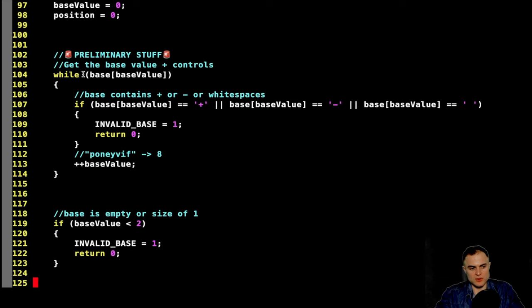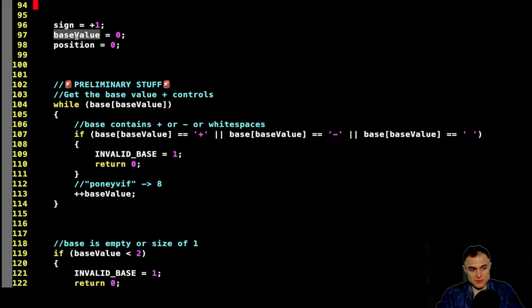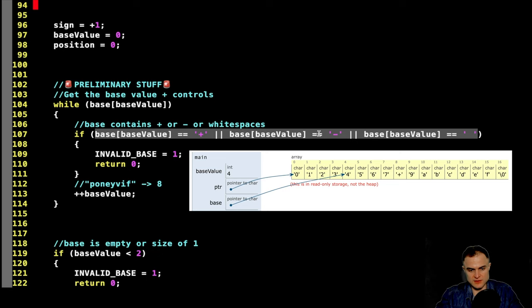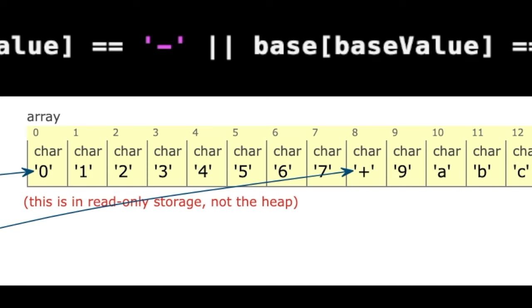Then I do my controls. I have a while loop over the string base, at position base value, which initially is 0, right? What do you do? Well, you just search for the plus, the minus, or space, okay? And you say, if you stumble upon some of these chars, what do you do? You turn on the flag invalid base, and then you just return. For us, the work is finished because I have an invalid base. Look at that. This is this point, you see?